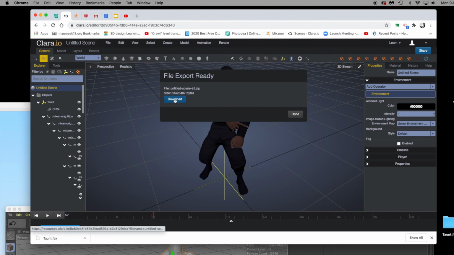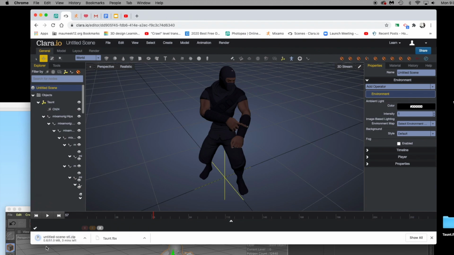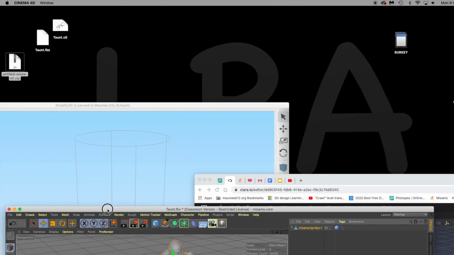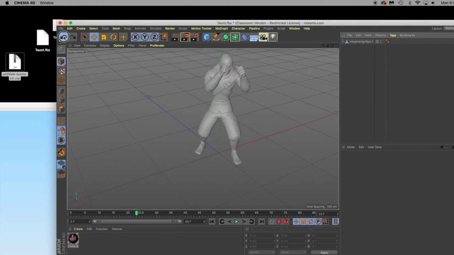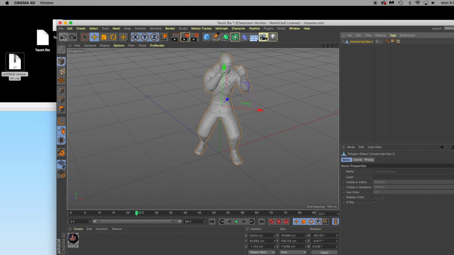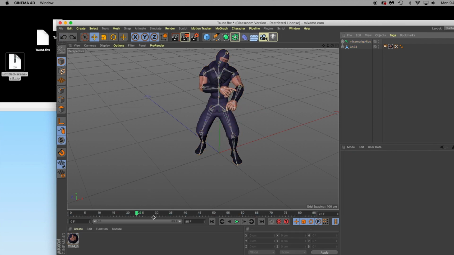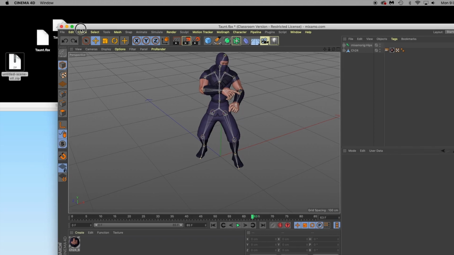Okay, so it's ready to be downloaded. I'm going to click download, and Clara is going to go ahead and put this in a zip file. And I'll go ahead and drag that to the desktop, and then let's talk about slicing this. So let me go back just really quick. Again, in Cinema 4D, if you do want to take on a different pose, you can easily scrub through to do that as well.